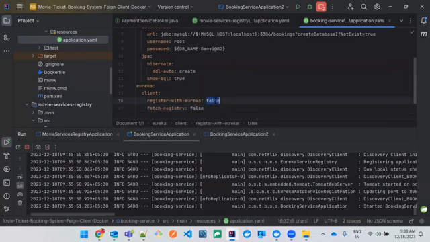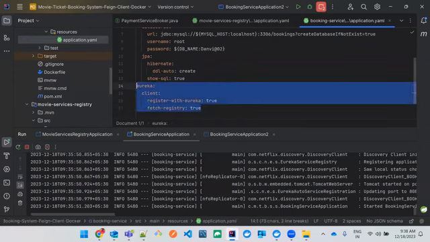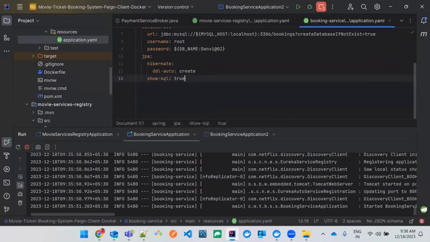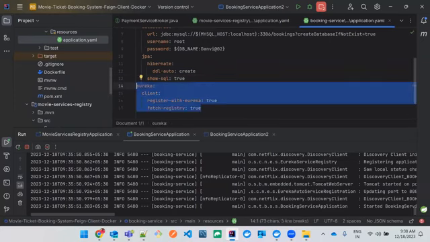Here I need to make them true, but this is not required because by default, they are true. So we don't have to define this property. Got it? If I just delete this, by default, they will be true. And if you don't define this over here, by default, they will be there. But we don't have to define that.